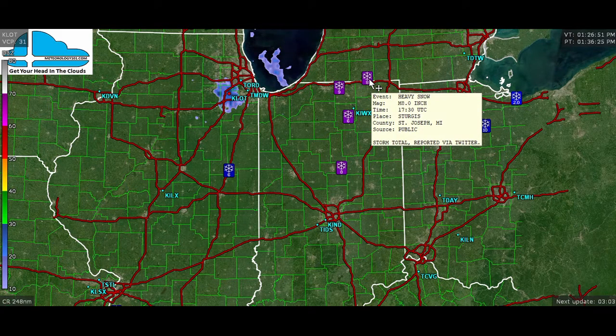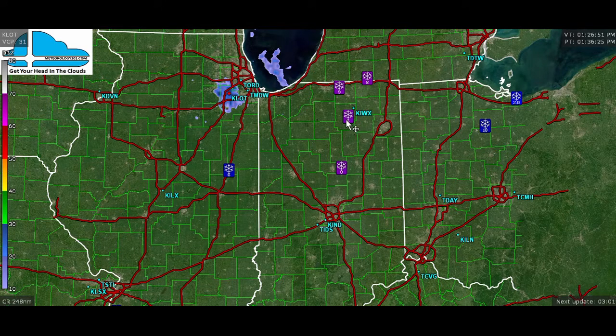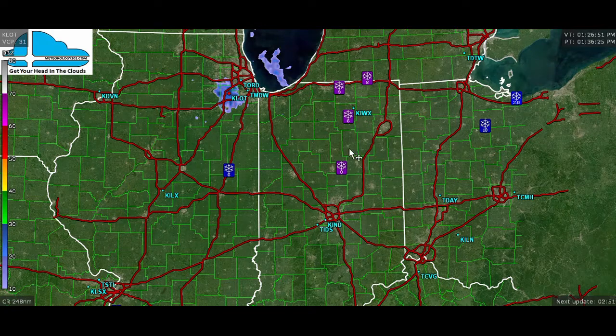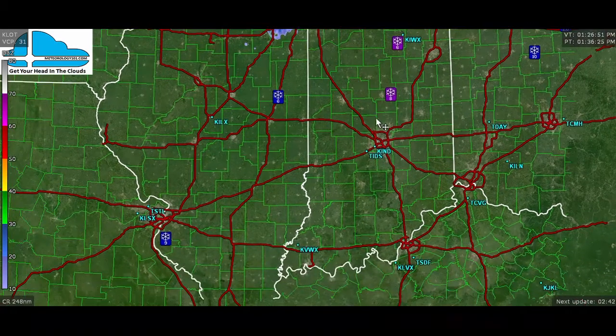Storm total reported via Twitter, 8 inches. National Weather Service employee, this is a definite reliable source, and that was 6.5 inches of heavy snow. 8 inches to the south, Greentown. That was on the Kokoraz website.